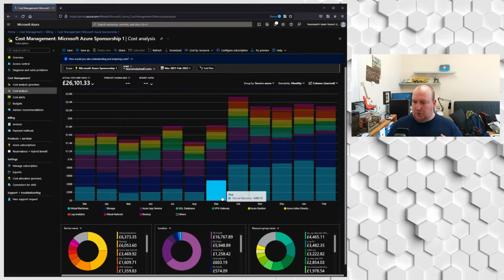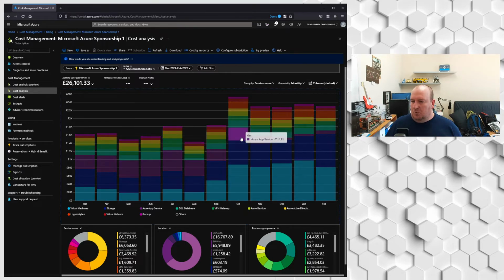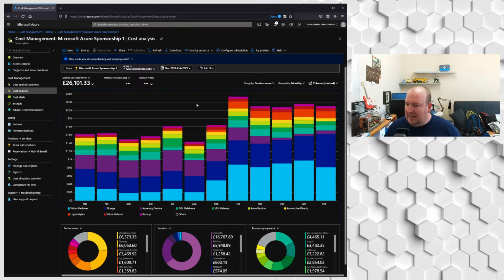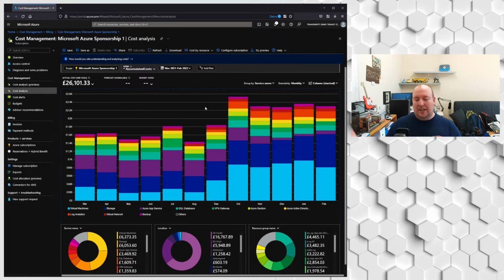So the first one you can see, in September, virtual machine costs were £492. In October, they almost doubled to 878. So there's quite a big increase, which is responsible for some of that broader increase from 1,800 to around 2,500. One of the other things that we can see if we look at the data a bit more closely is that log analytics has gone from £61 to £170. That's again more than doubled.